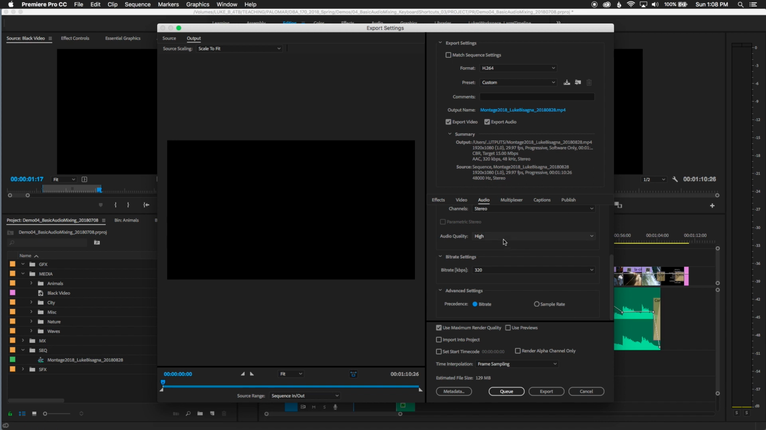There's just one more thing we need to check before we actually hit the Do It button, export over here. We're going to go to source range, hit the down arrow, and choose entire sequence. I want to talk about this for a second. It defaults to sequence in out, meaning that if you have an in and an out point in your sequence, Premiere will only export what is between that in and out. So if you only have 5 seconds of your 4-minute timeline selected in and out, that's all you're going to get is that 5 seconds.